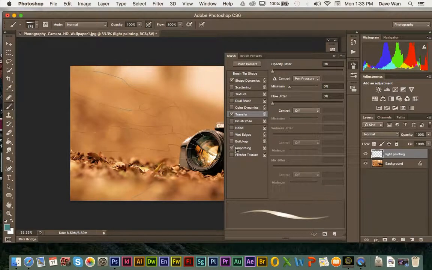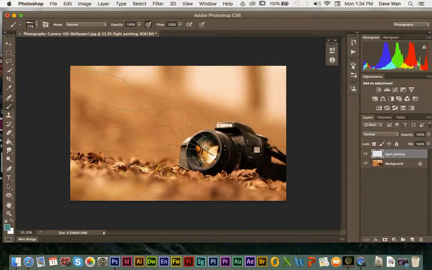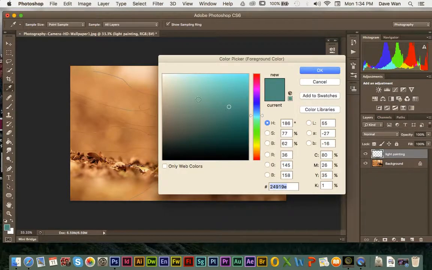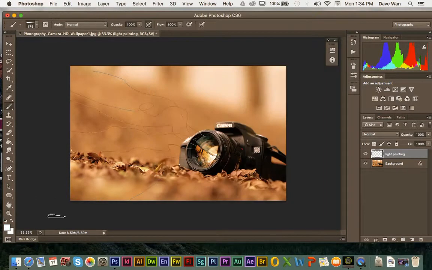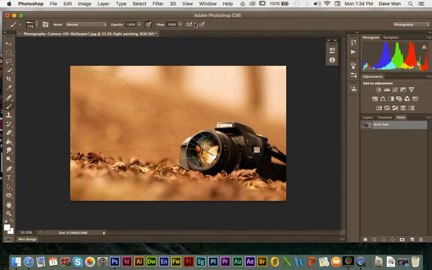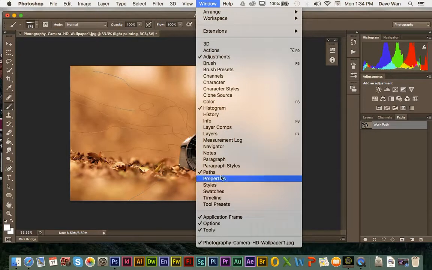And then smoothing, you can leave that checked. So these are all the settings you need. And then just make sure to change your color to white to make your brush. Alright, so you got the settings all set that you need to get the brush to work. And then you would go to the layers and click on the one that says path. If you don't have path, you go to Windows and path.